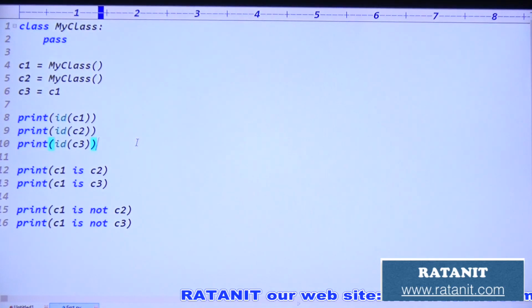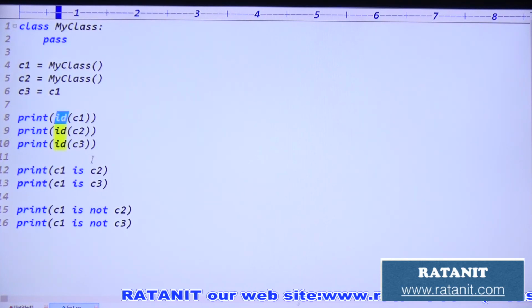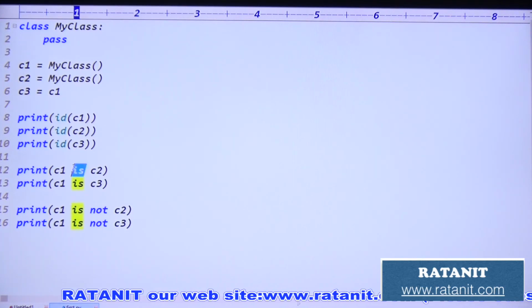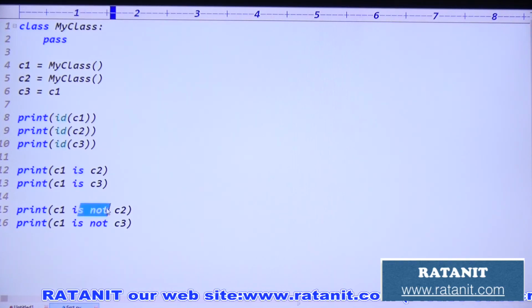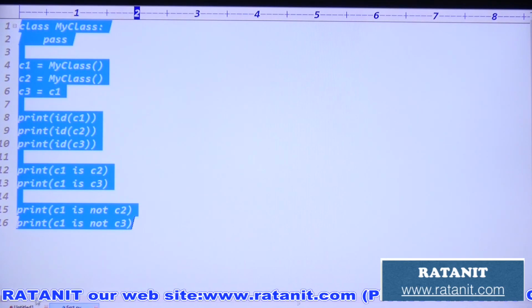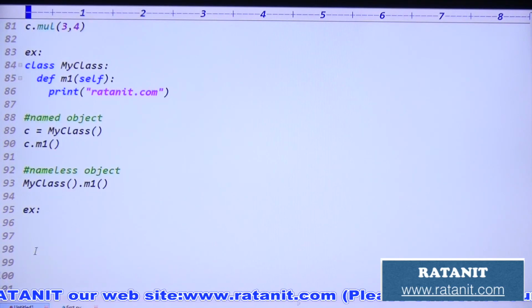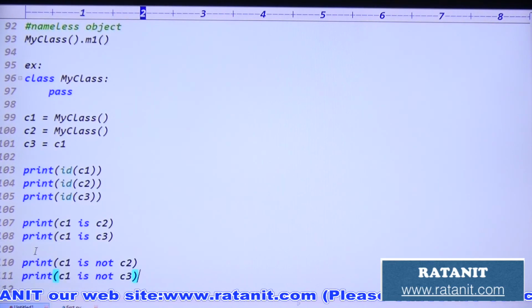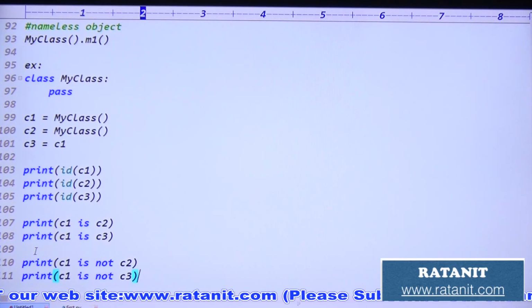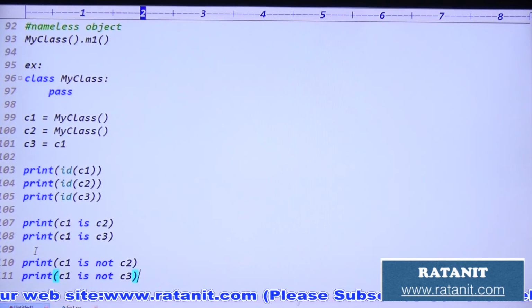Good. So to check the ID of the object, simply use the ID function. To check whether both objects are the same or not, you have to go for is and is not, right? That's it. This is all about checking the IDs. So the next one we'll discuss is constructors.